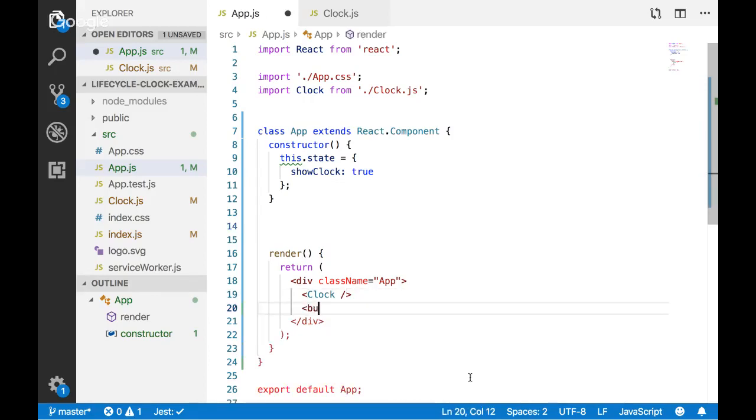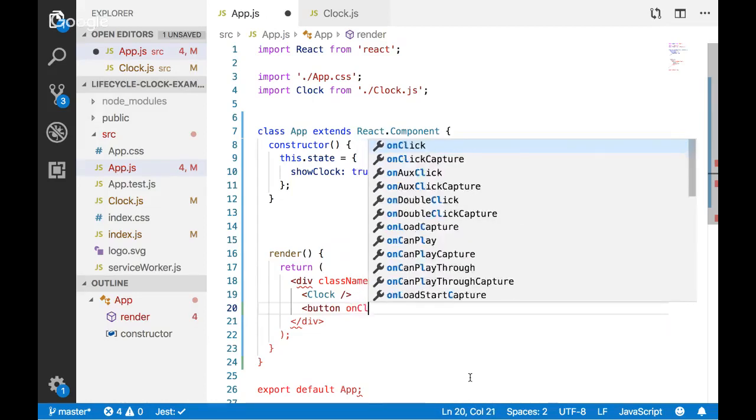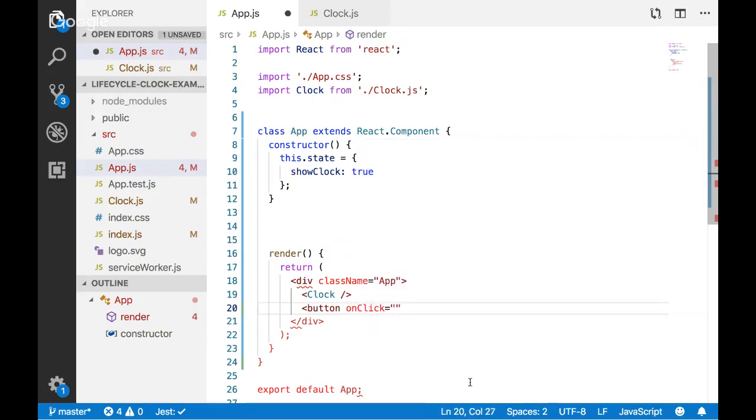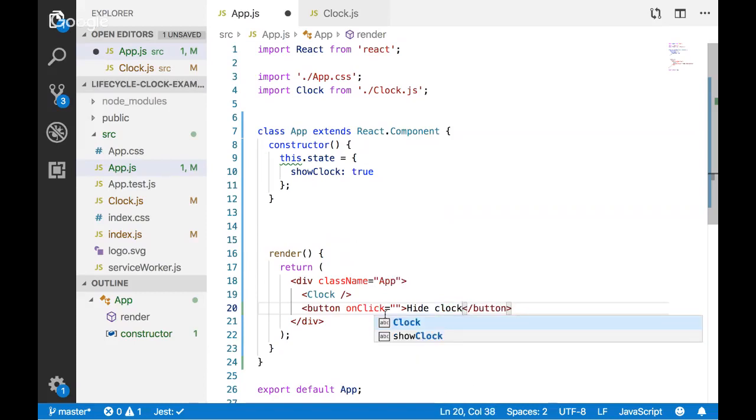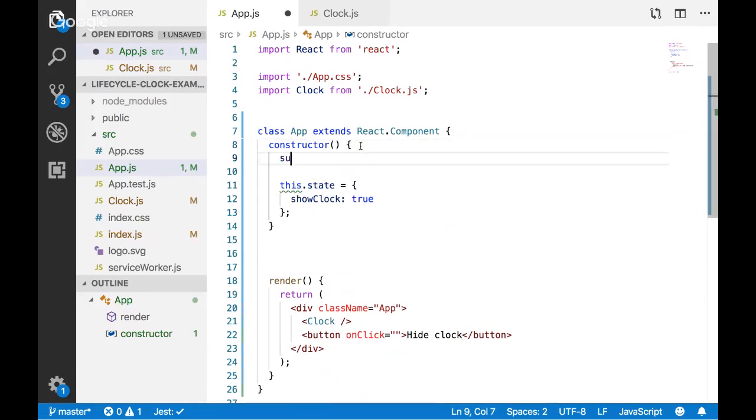Then what I'm going to do is render a button that wants to do something on click. And the button's going to say, just hide clock. Yep, exactly. I'm missing the call to super, right? I need to call the constructor of my super class. So I need to have that.